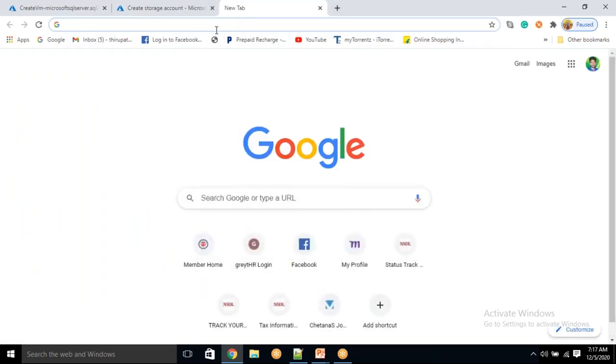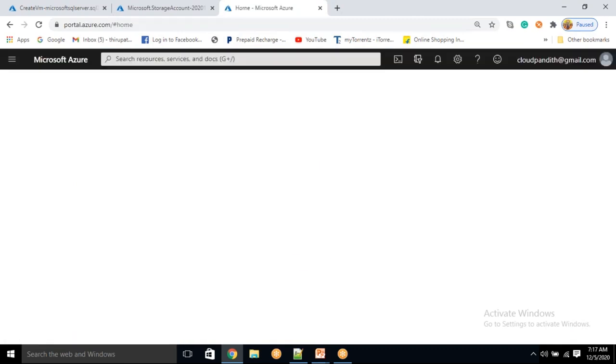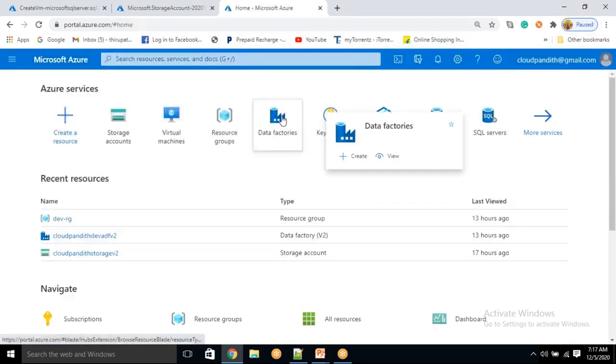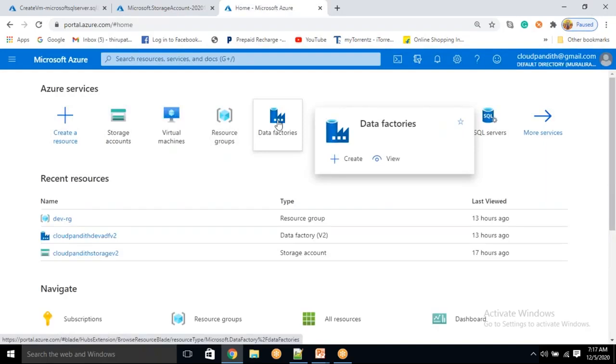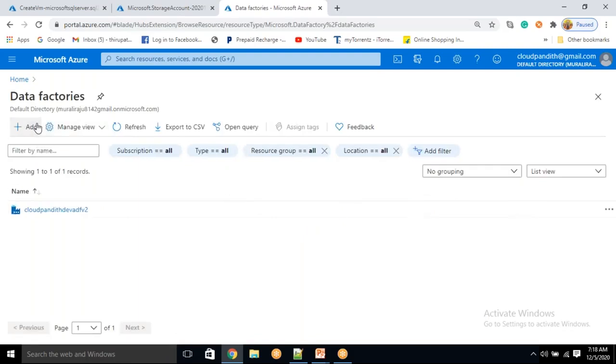Now, our third service: to copy data from the file system to the Data Lake Storage Gen2, we need an Azure Data Factory. Let's open portal.azure.com. Let's create here Azure Data Factory. Click on Data Factories. Click Add to create the Data Factory.